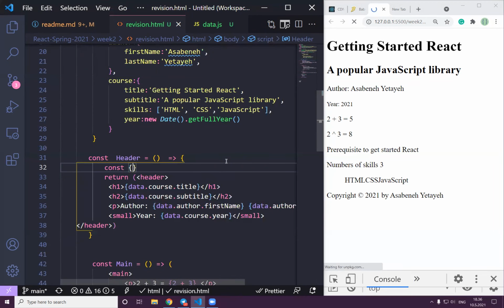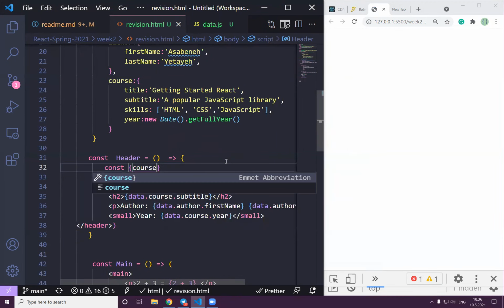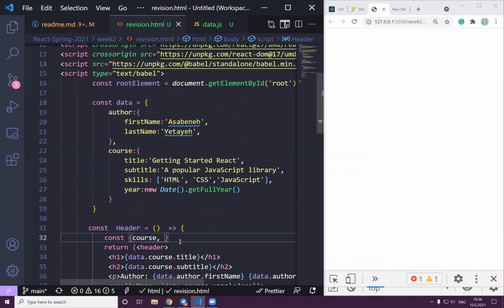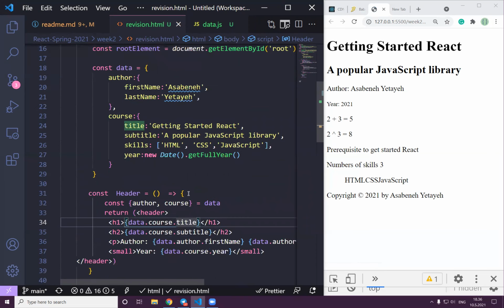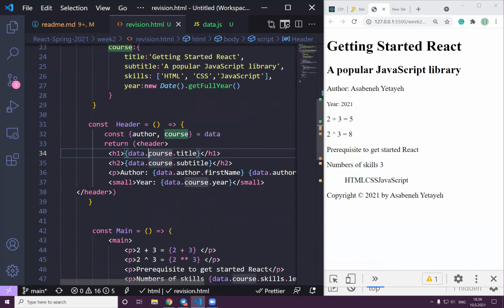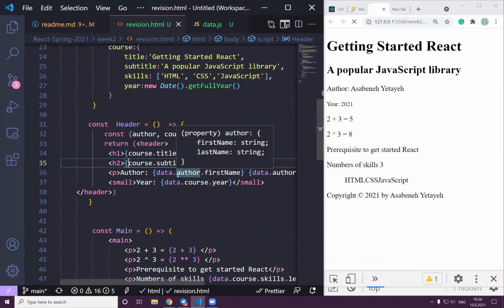Then course, and then, because actually I can start from the author, and then course. From where? Tell me. From where can I destructure? From data. From data. From data. Great, everybody. Now I can remove actually at least one level.